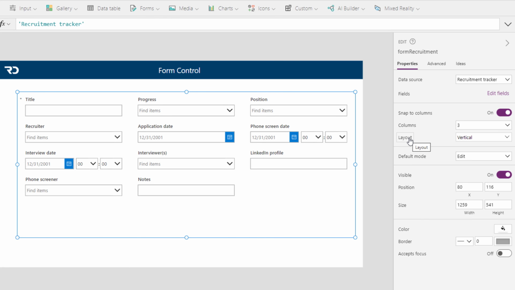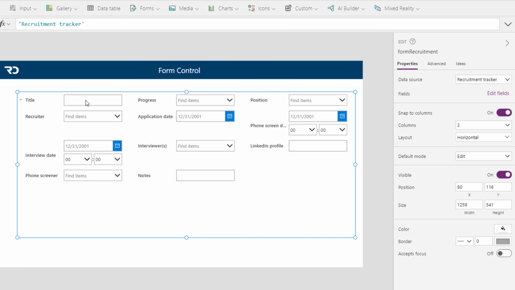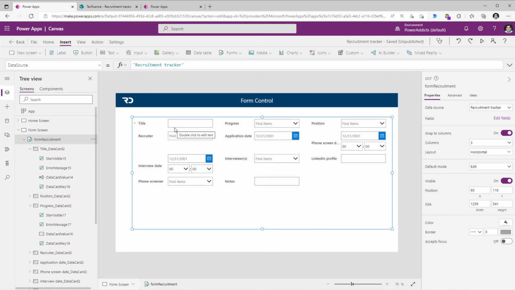You also have the ability to define the layout of the form control. By default, it's vertical, meaning the name of the column and the associated control will be positioned vertically. If I change this to horizontal, the name of the column and the control itself will be positioned horizontally.